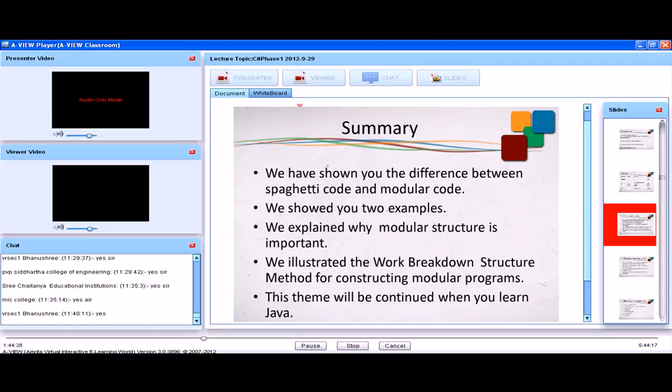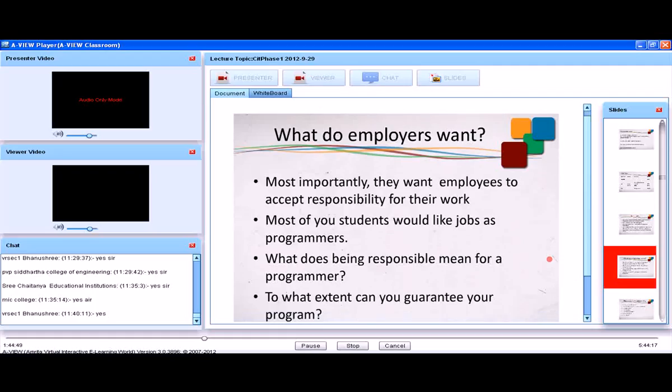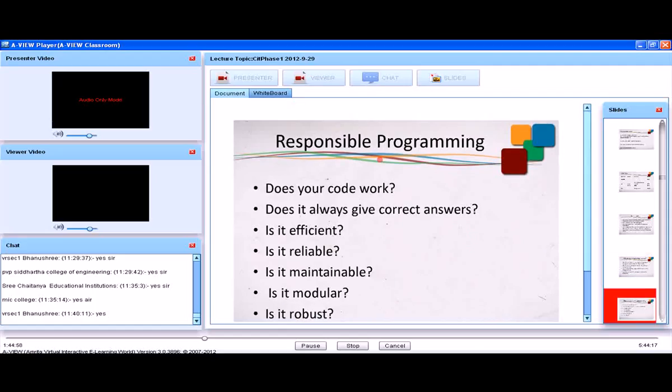Before I close, let me say some general things. Now, most of you students are looking for jobs as programmers. And what do employers want? Most importantly, they want employees to accept responsibility for their work. Right? So what does it mean to be responsible as a programmer? To what extent can you take responsibility for a program and guarantee your program? What does responsible programming mean?